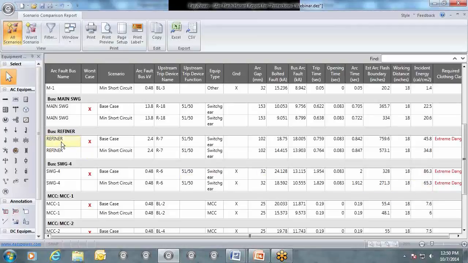the incident energy. Under the refiner bus, you'll notice that under minimum short circuit, it's at 34.8, which is a manageable level of incident energy, where at 45.8, it's above 40 calories, it's extreme danger. You need to take a look at it before doing any energized work to justify that that work needs to be done and how to properly protect your personnel.